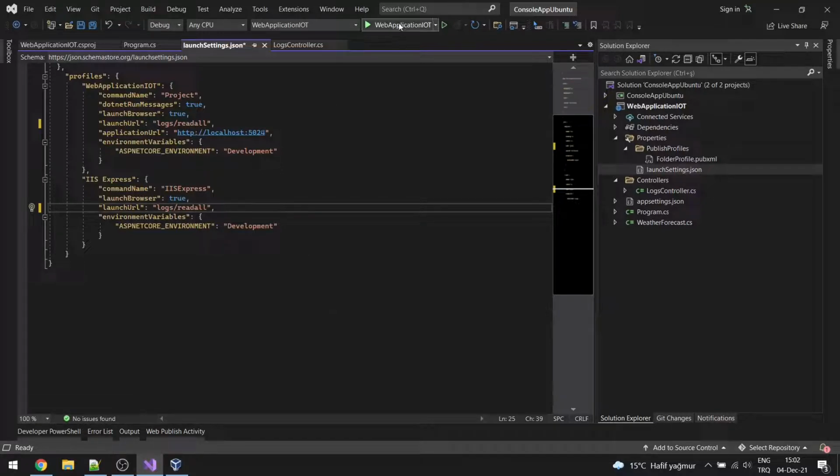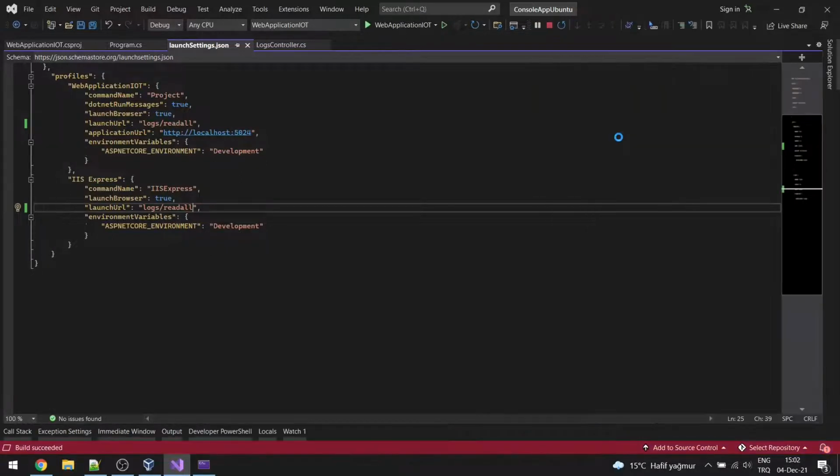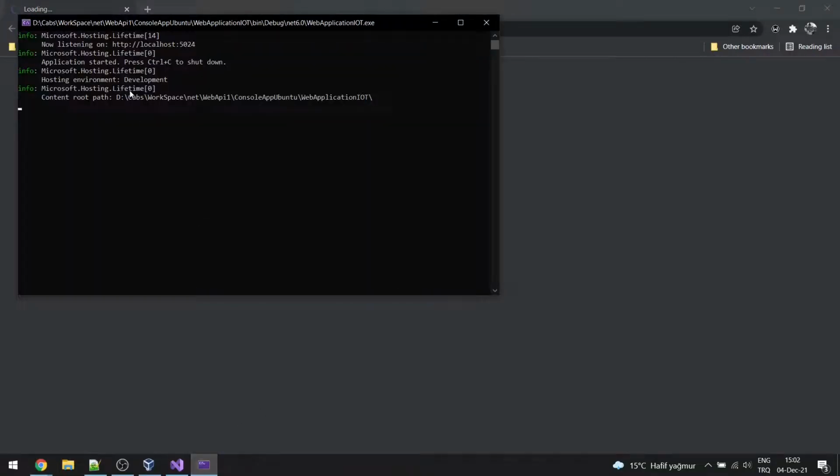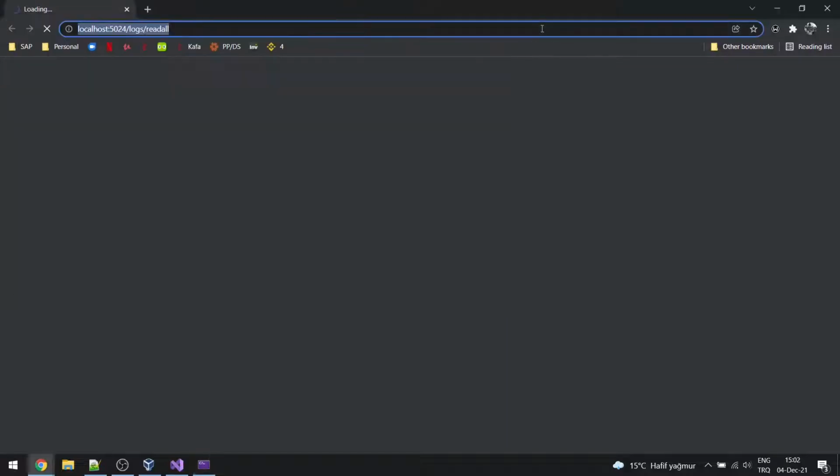And if I run the web application, it will open a browser window and we will be able to call our actions. If you haven't been following me from the third video, you can simply create a .NET Core web application. So what happened is now the Kestrel web server is started. You can see it is listed on localhost port 5024, and it's already called our default controller action.